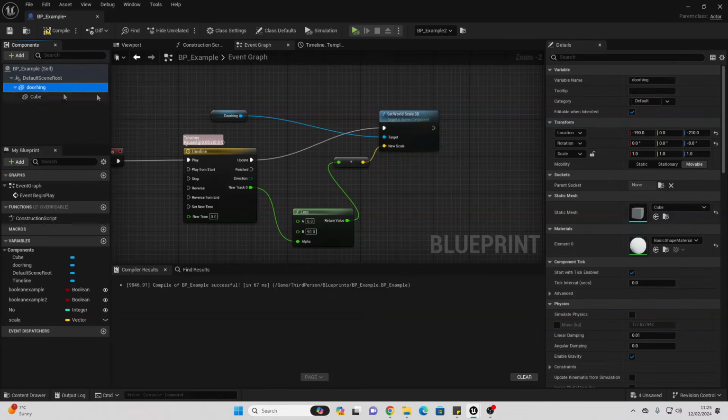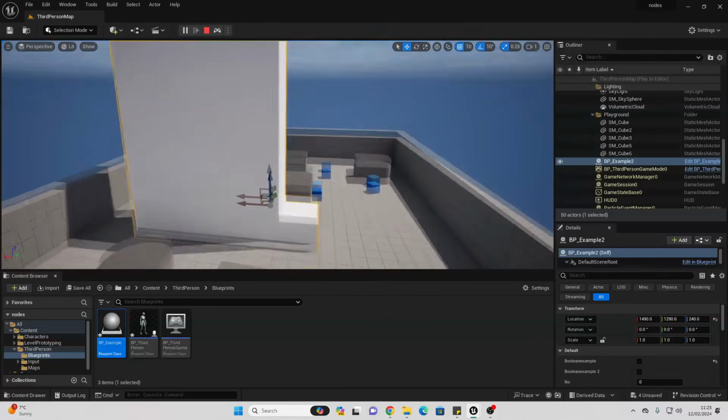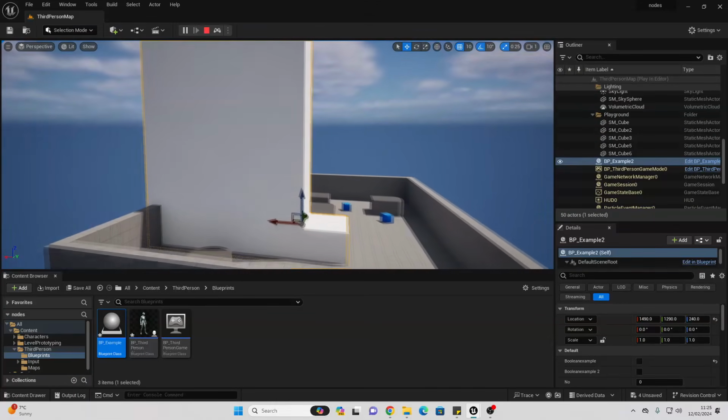So right now my door hinge starts with a scale of 1, and let's make it so it scales all the way over to 5. And let's just go compile, close this, and if I go simulate, over the duration of 3 seconds, we can see this will become a lot bigger.